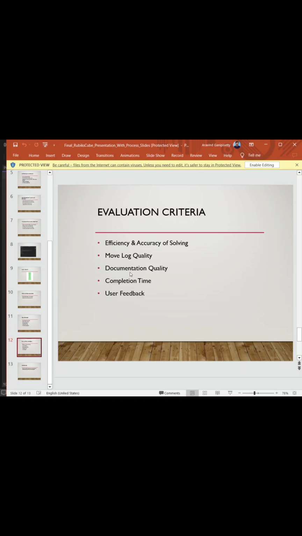Documentation quality is how well the project is explained in written form. Completion time is how fast the overall task is completed. User feedback indicates the opinions or satisfaction levels from users who interacted with the system.